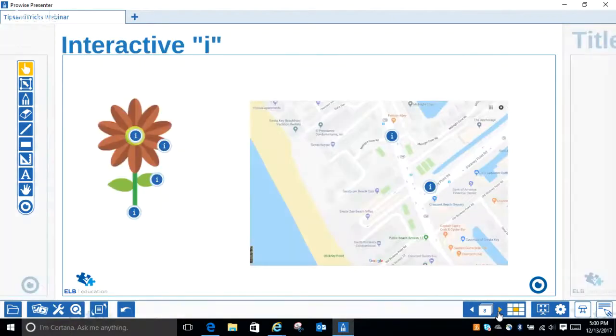Endless possibilities. The interactive eye. I told you this was one of my new favorites, because I keep finding new ways to use it. If I am teaching the parts of a flower, I can have the interactive eye on there, which is considered one of our building blocks.